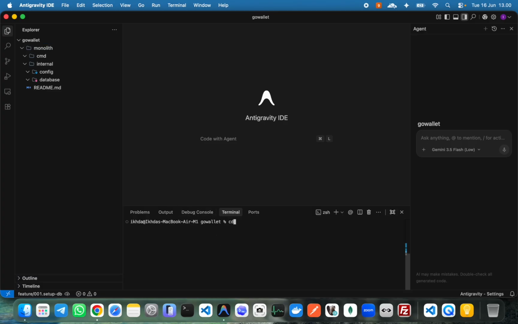I want to go to the monolith, cd monolith, change directory, and I want to initiate go mod init. Yeah, but before we do go mod init, I want to check my go version. Currently I use Go version 1.26.4.